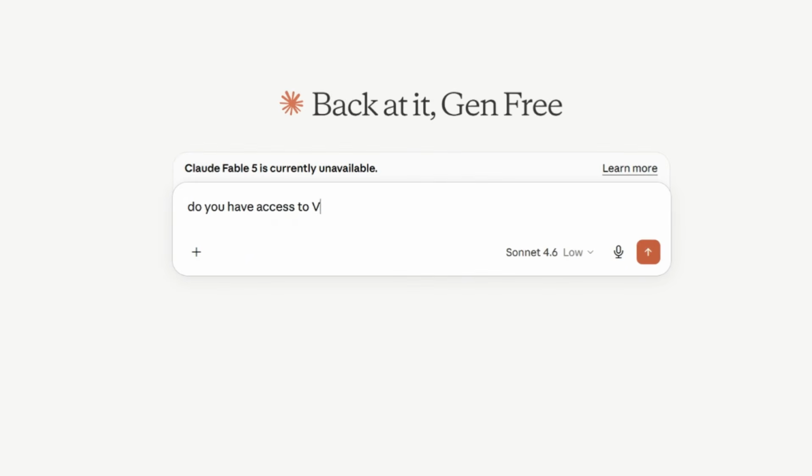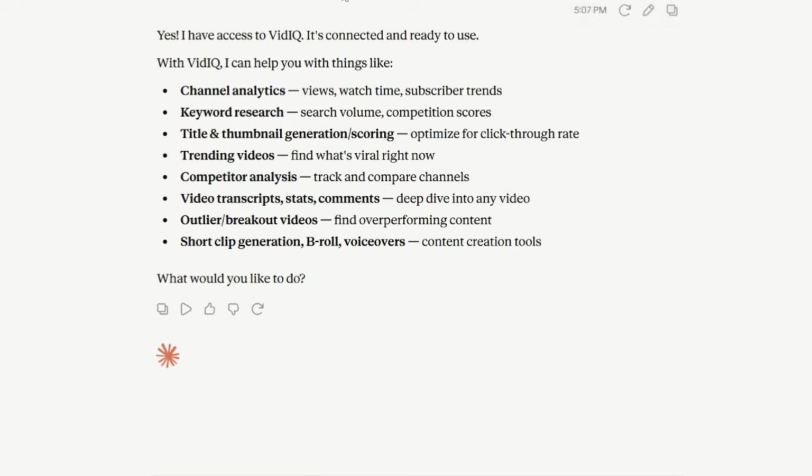The Always Allow option means Claude will not keep asking you for permission every single time. It will just use vidIQ automatically in the background. Let us quickly run a test to see if Claude now has access to vidIQ.